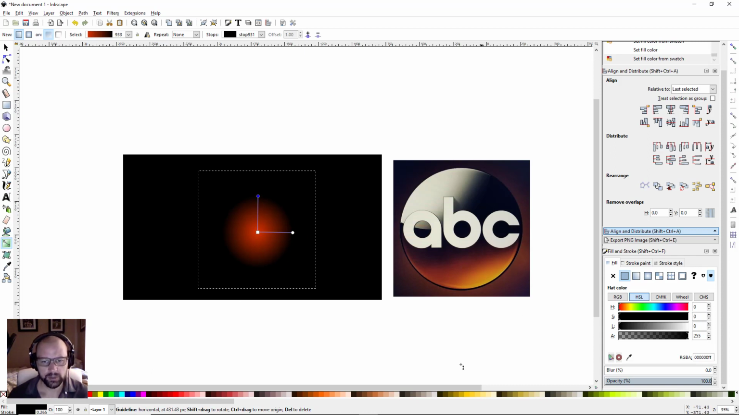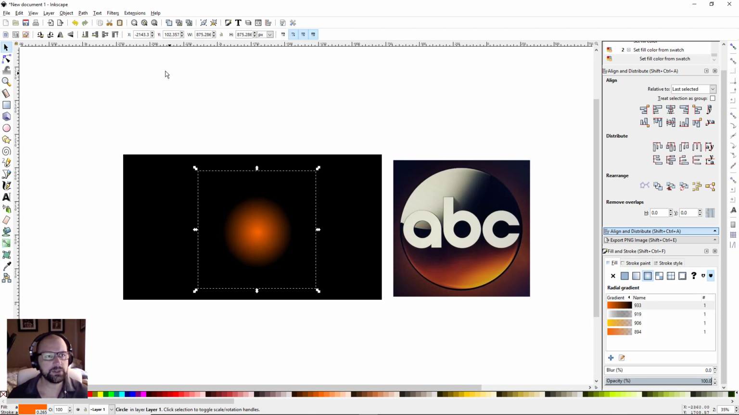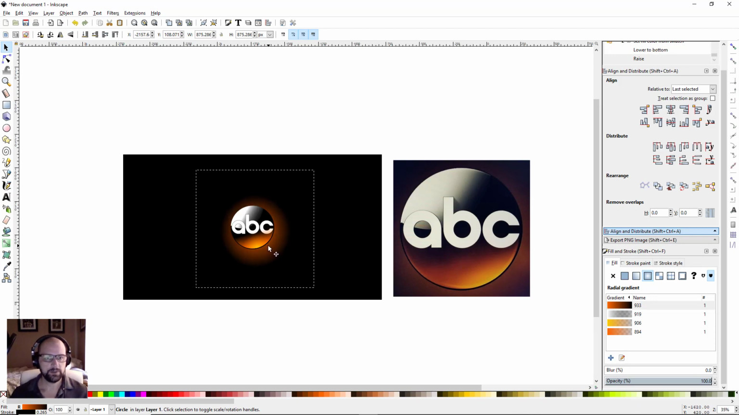But now what I want to do, let's choose the orange color again. That's better. But now what we want to do is grab our selector tool. Let's click lower selection to bottom and then up one step. And now that puts it directly behind this logo. And then you can move it however you want to. I kind of like it showing a little bit up here.